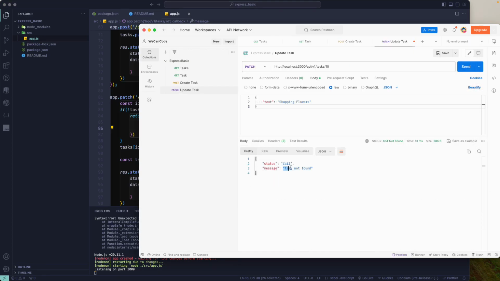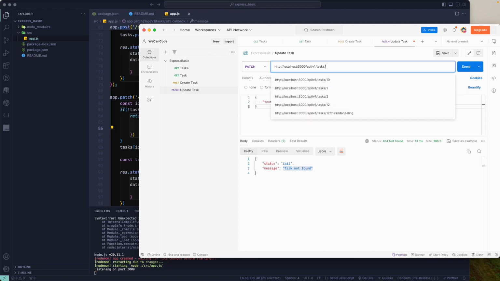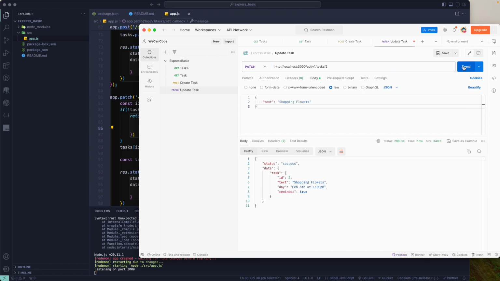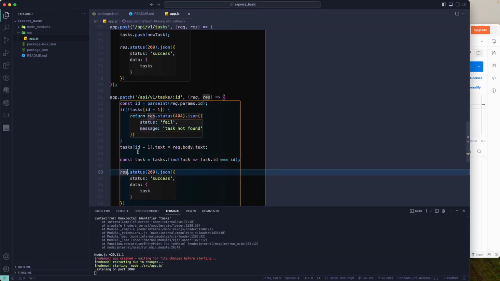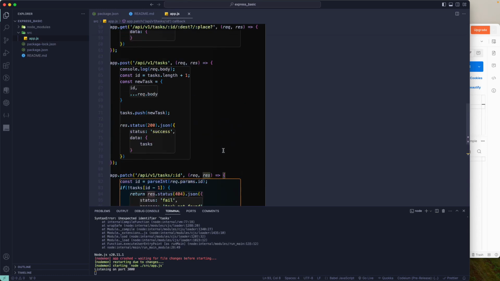So now you can see that the response we are getting is task not found over here. So I guess you got the point. Now if I update the second one, let's try to send, it is successful. But if I try to send 20 over here, then we are getting not found. And let me just save this one over here. And that's cool. So now we have almost done all of the requests.